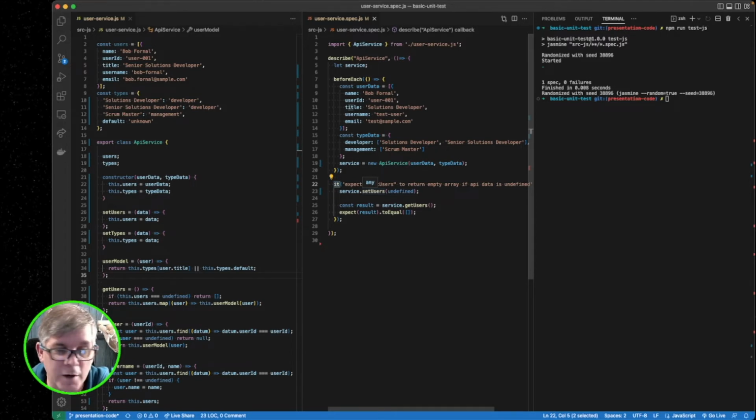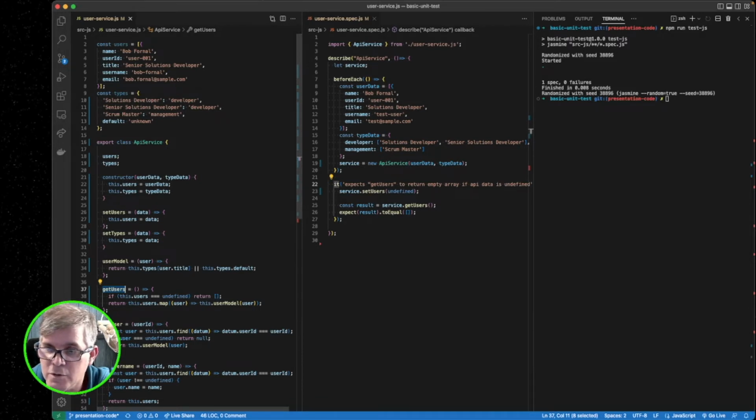So that's our setup, right? Arrange, act, assert. Okay, so we're setting it up. We're executing getUsers. That's the getUsers, which is down here. And because this is undefined, this .users is undefined. It returns an empty array. That's why that one test is passing.